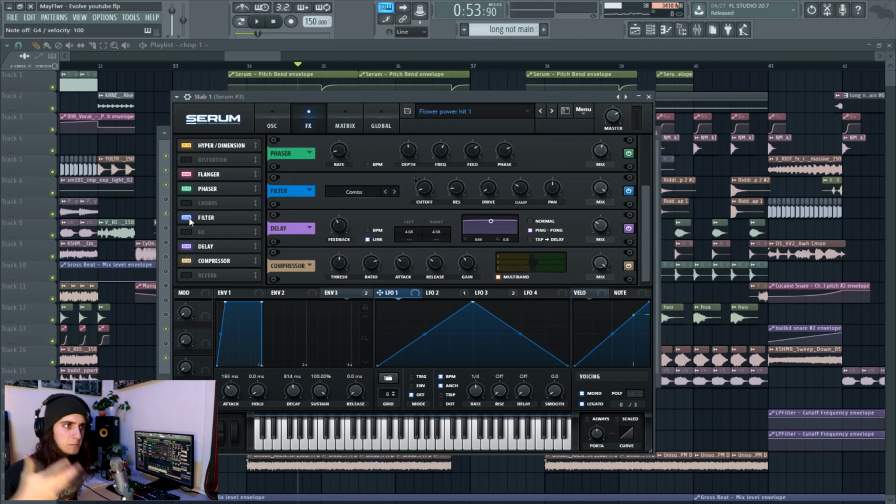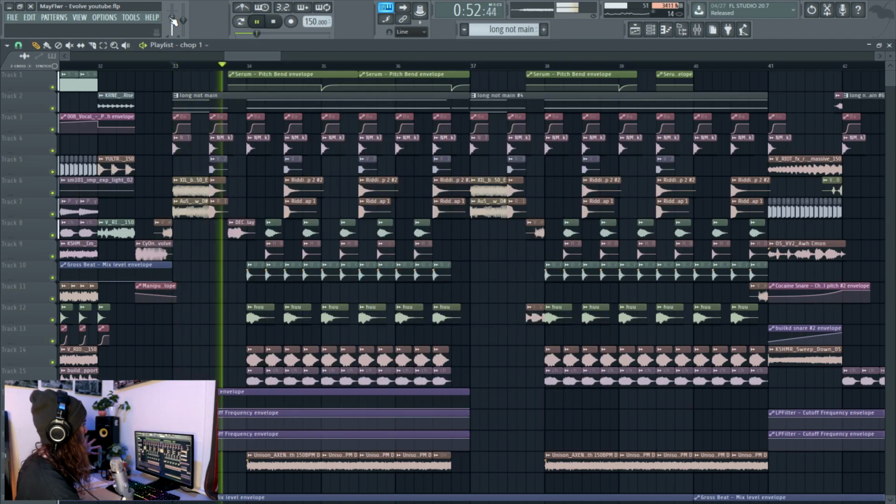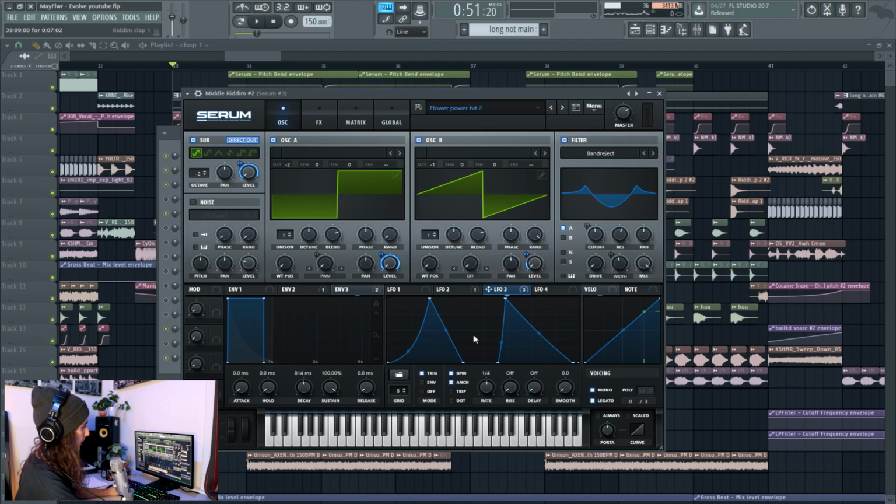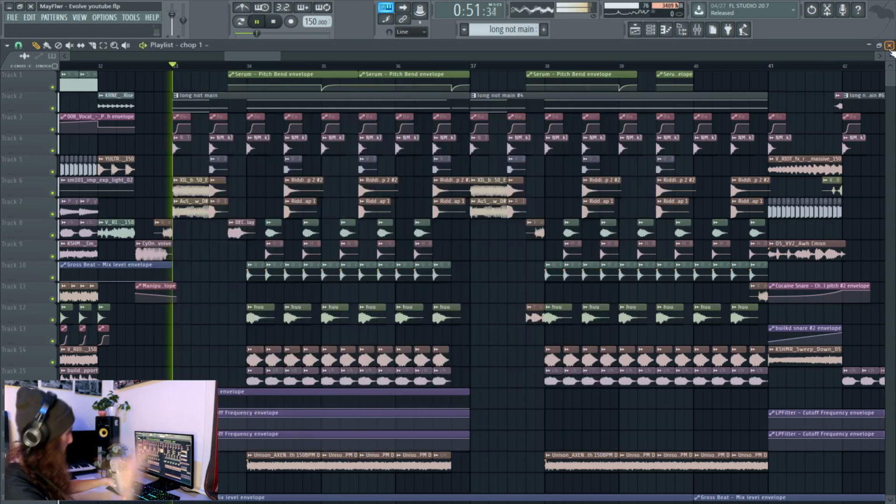So it kind of gives it that mean metallic attack, and I thought that sounded kind of cool. And then the alternate one is the same one, just with this LFO set to both of the levels.